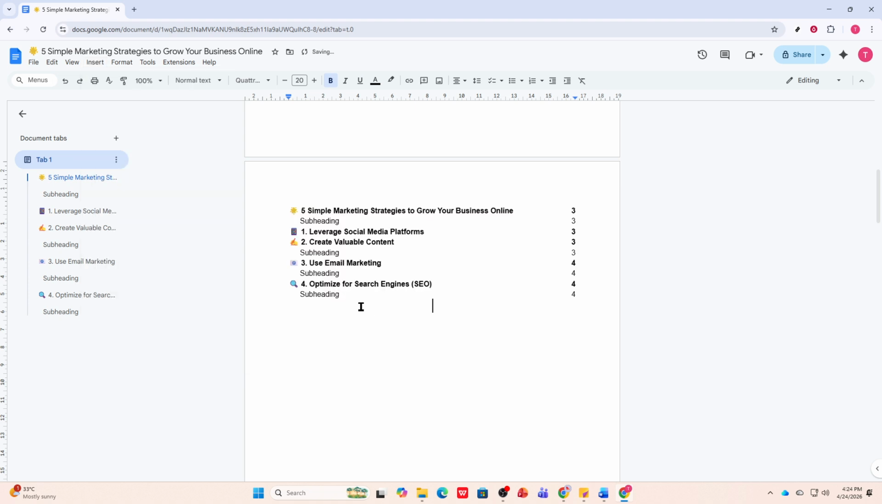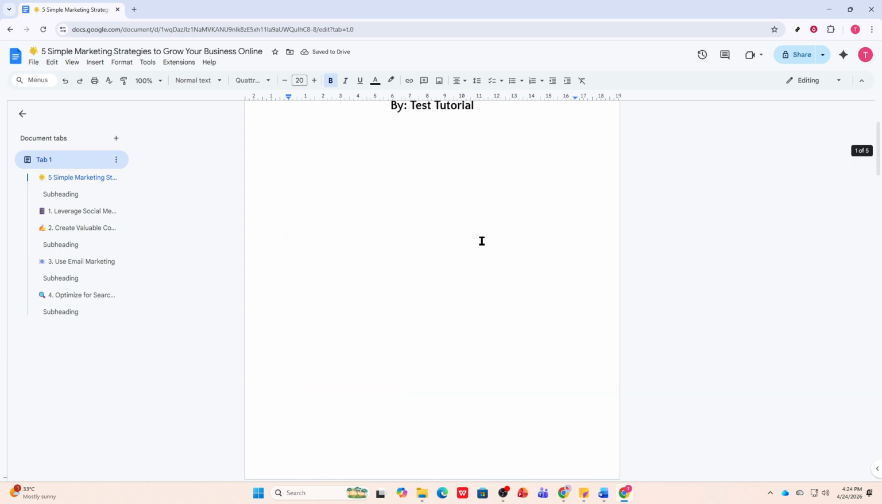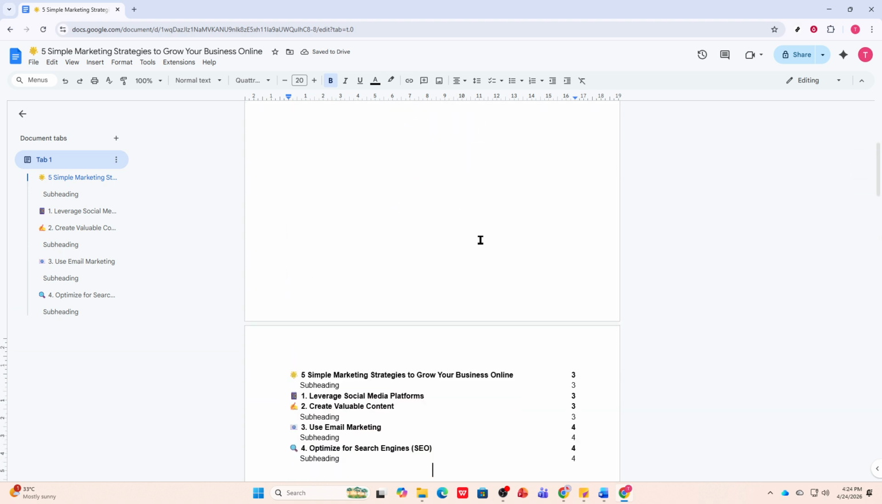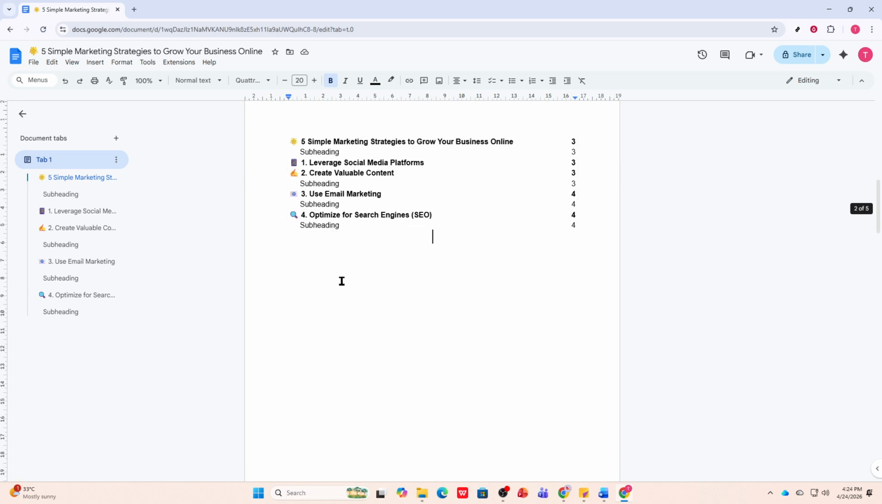Whenever you add, remove, or rename sections, update the table so it stays accurate. Click anywhere in the table, then click the refresh icon to pull in the latest headings and page numbers or links. If something doesn't appear as expected, double check that the text was formatted as Heading 1 or Heading 2, not normal text. That's it.